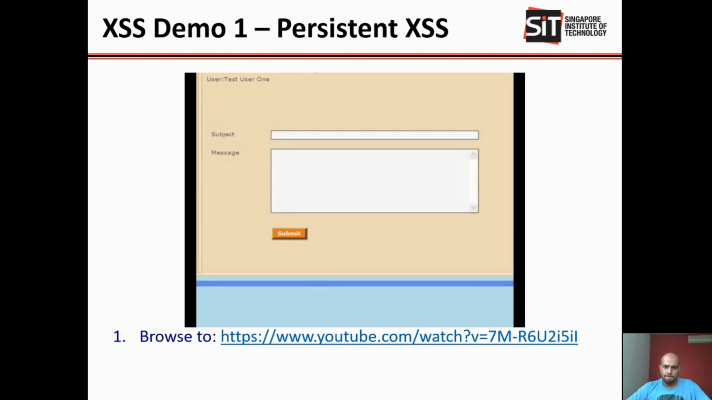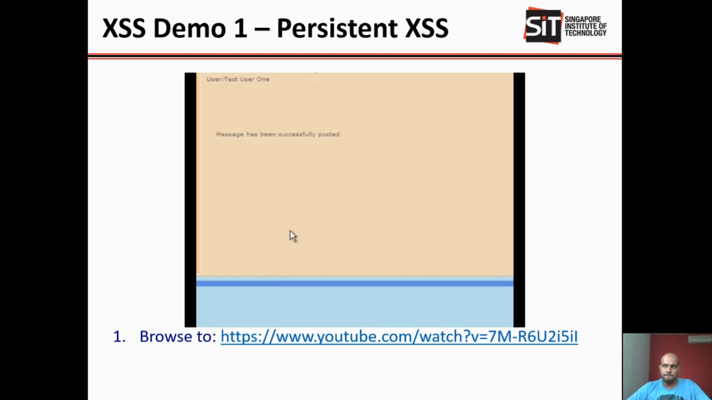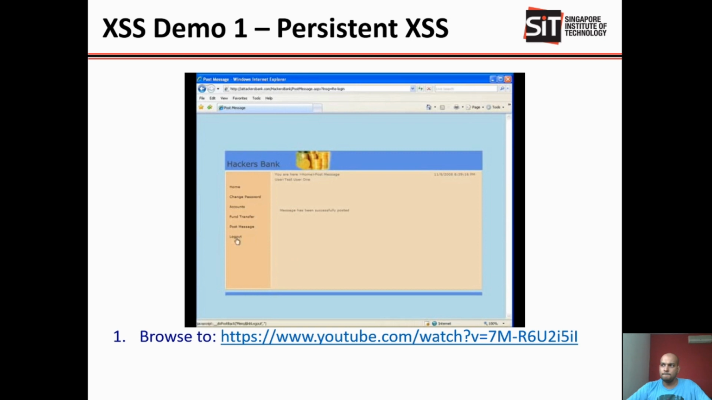Let's try one last one. Okay, this one we're going to pop up a dialog box that has our cookie variable in it. Now we're starting to get into where this becomes a malicious activity. Once again, it was submitted without any trouble. Okay, so now let's log out of the user 1 account. And we're going to log back in as the admin user.